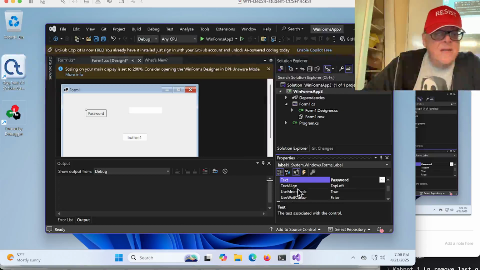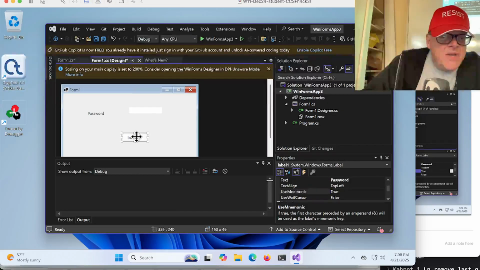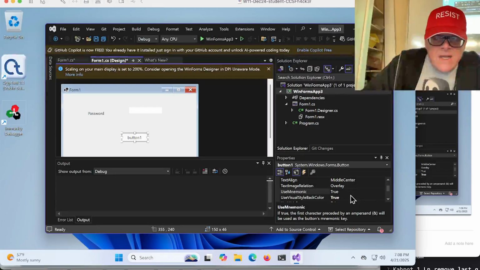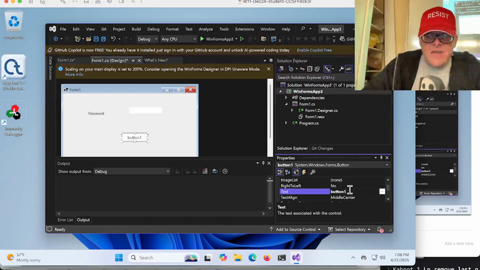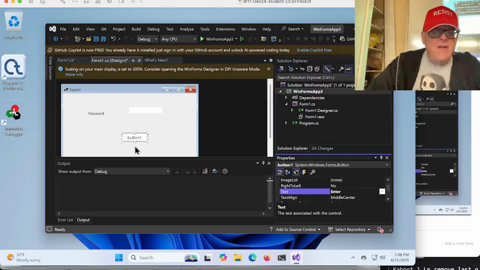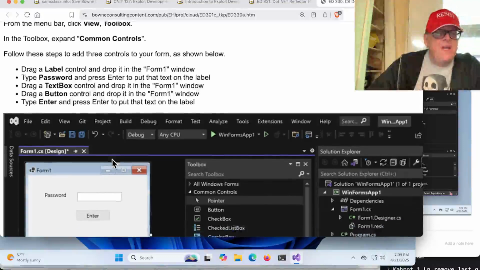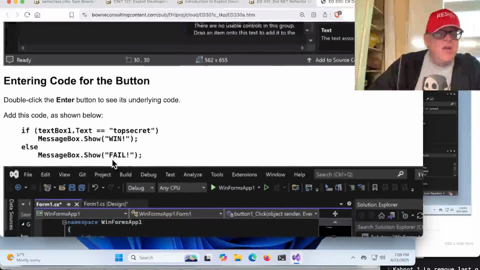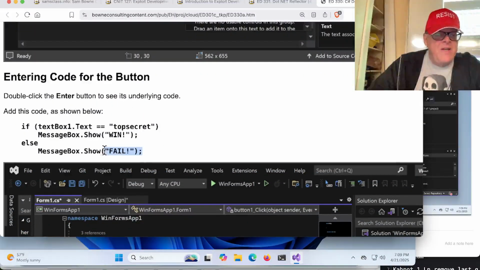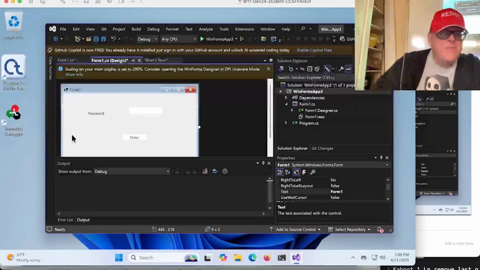All right. Good. And now I can do the same thing here. I can find the text. Properties of the button. There it is, text. And I can change that to enter. Okay. So now I've got an enter button and a place to put the password. Now I just need to put logic in the code for the button. So I double click the button and put in this code.